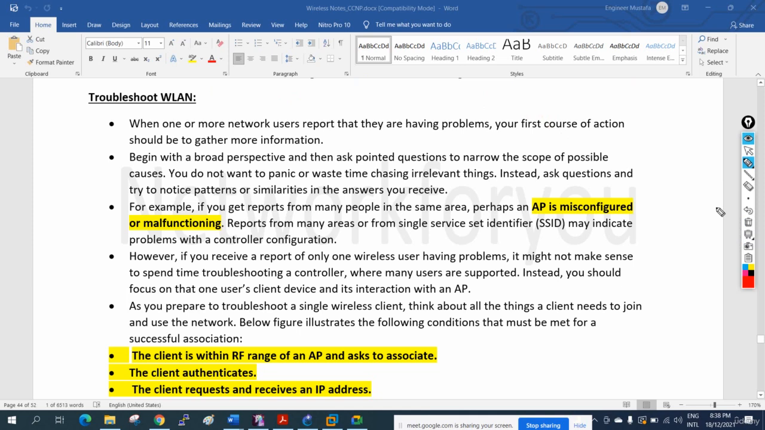Okay, then you will check with the other users, whoever is sitting beside him. Are they able to access? Or are they also facing the same issue? If only this guy is facing the issue, then what you can do is check, maybe this guy is not having the authentication, he is not having the correct password to connect to the Wi-Fi, that is the SSID.